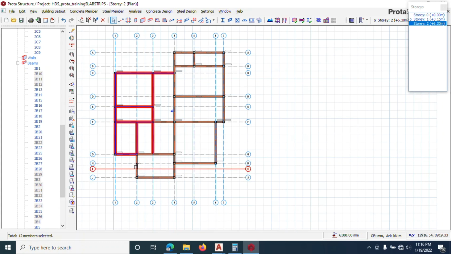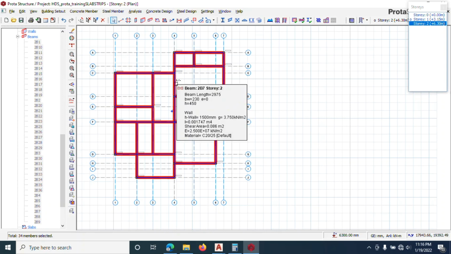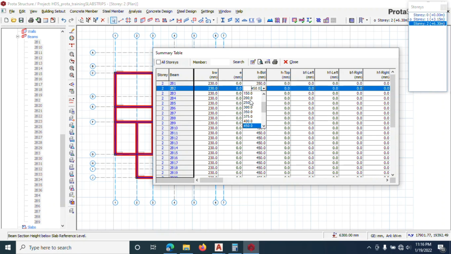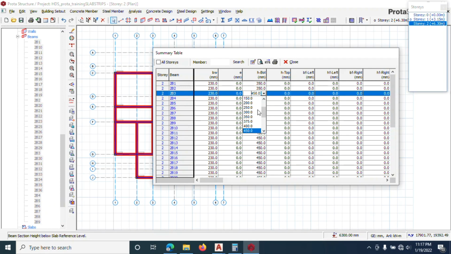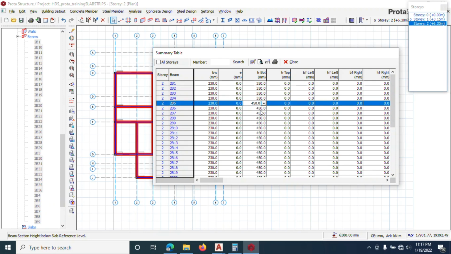Control. When you hold control, you can select all these beams on the roof. Right click, open properties. This is the depth. Some people leave it at 450, but if you like, you can change the thickness maybe to 350. Now all your roof beams will have a depth of 350. Depends on you. If you analyze and you see that it fails, you can increase it.